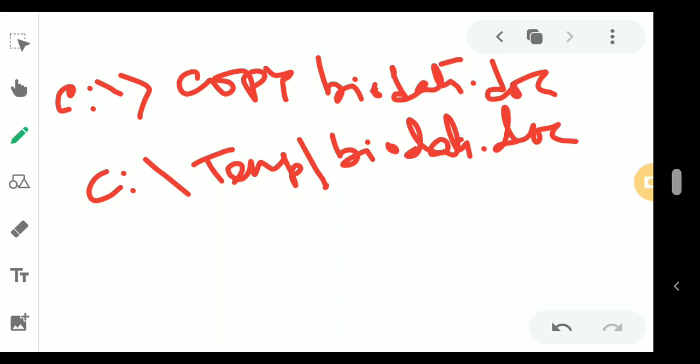Okay, now another internal command is the rename command, also known as the ren command. The rename or ren command is used to rename a file or directory. The ren command is followed by the path and the file or directory name to rename, and then the new file or directory name.